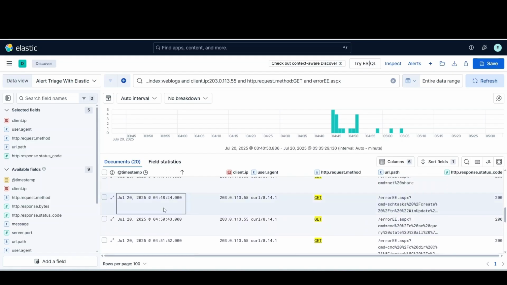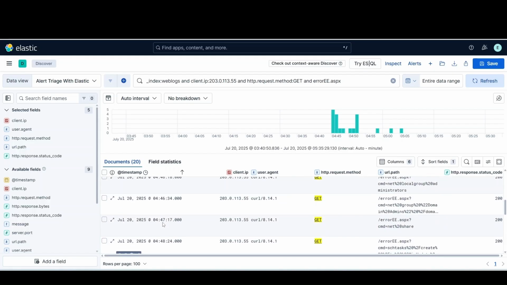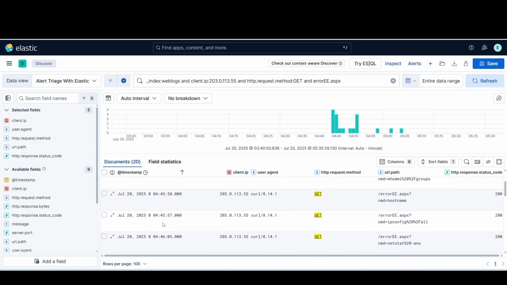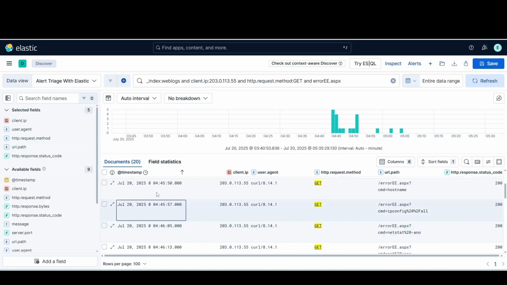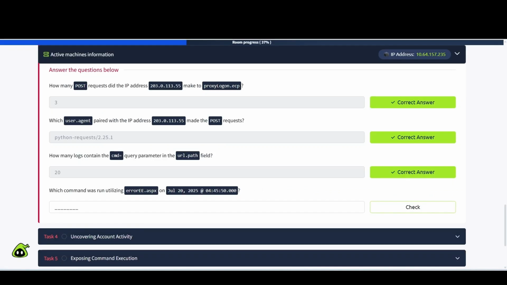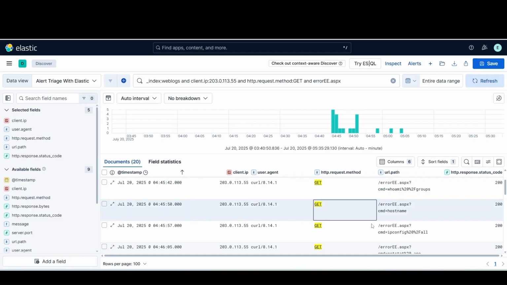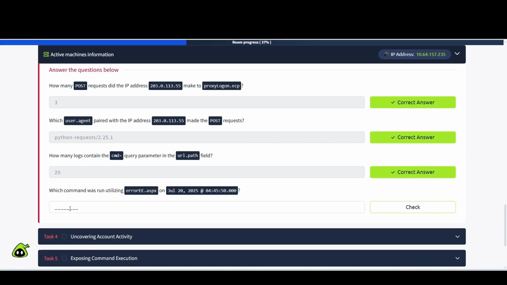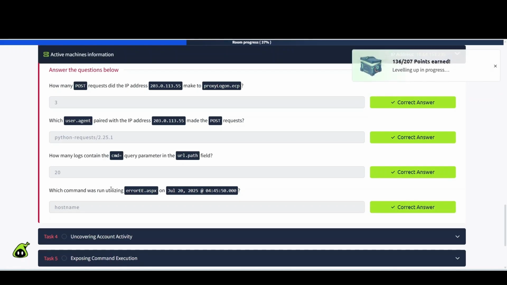So we'll just scroll up here. It's at 45, right? 45:50. Here it is. Okay, so that should be it here. And it says which command. That's going to be hostname. Let's grab that bad boy. And we're done with that, looks like. Sweet.